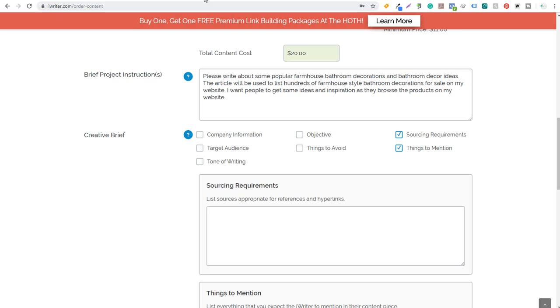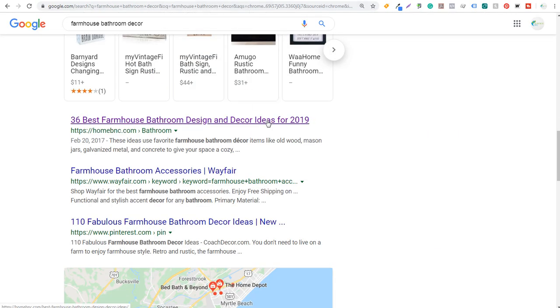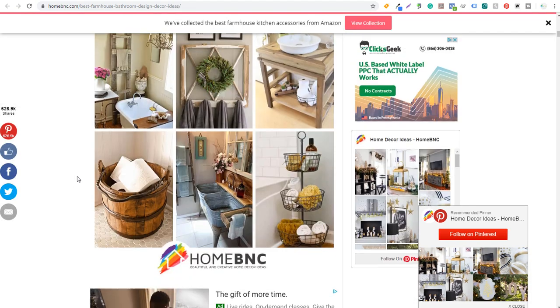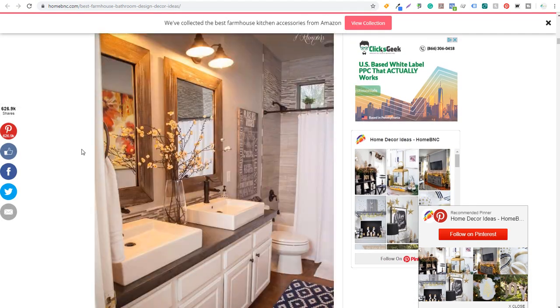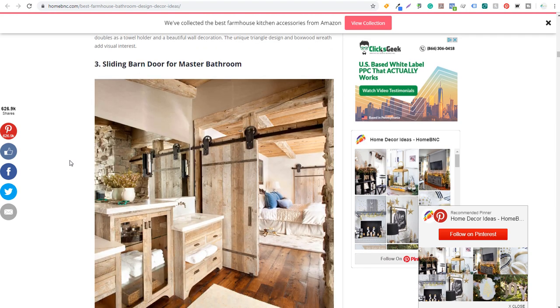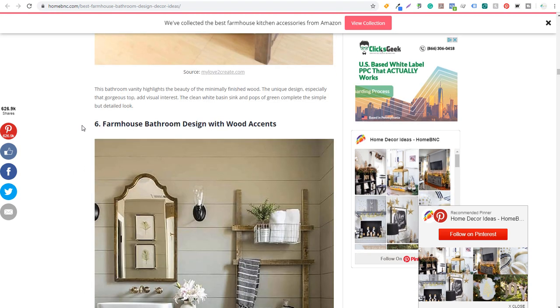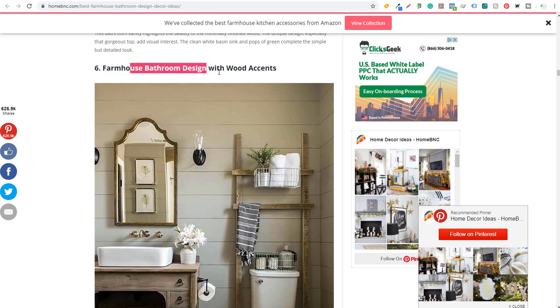And let's say I do a quick Google search for farmhouse bathroom decor. I have this article right here, 36 best farmhouse bathroom design and decor ideas for 2019. So if we come over here, you can see we can scroll down. There's some different farmhouse bathroom decor ideas. So people can easily go through this and a writer can pick out some of these different ideas and add them into the article. So things like DIY rustic wood bathroom vanity, keep scrolling down, farmhouse bathroom design with wood accents.